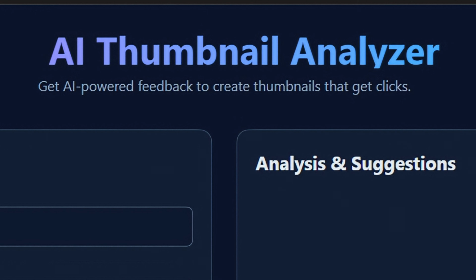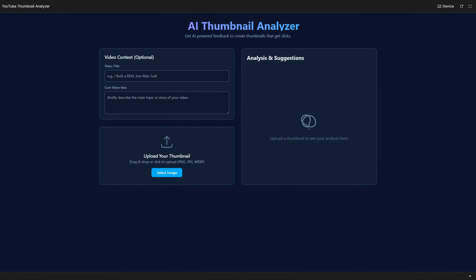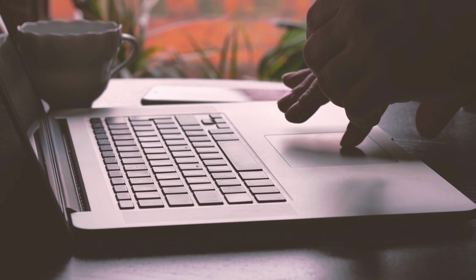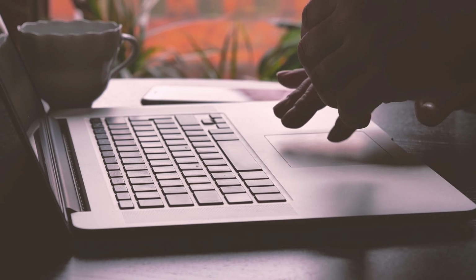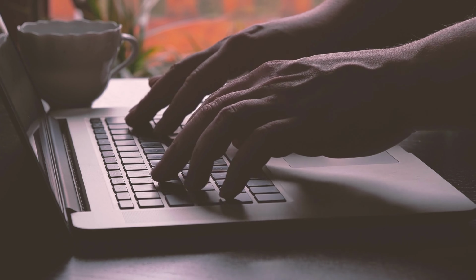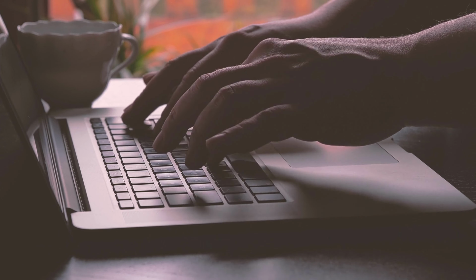You just feed it your thumbnail, your title, and your basic idea of your video, and it instantly spits out the objective rating and, more importantly, specific suggestions on how to make it better. Today I'm going to walk you through exactly how it works and show you how a simple AI tool can help take some of the guesswork out of your workflow.